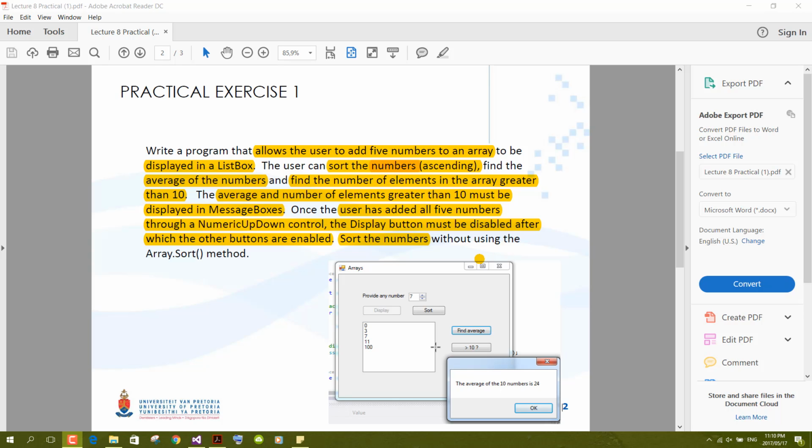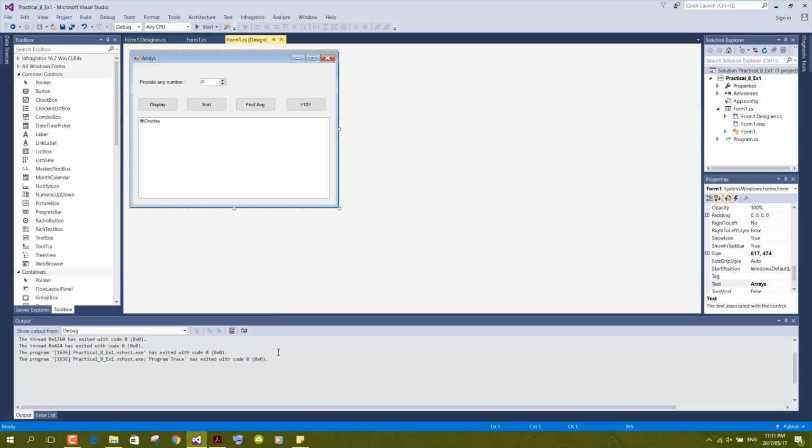Once the user has added all 5 numbers through the numeric up-down control, the display button must be disabled, after which the other buttons on the form need to be enabled. Cool. So I've already designed my form. Okay, so we have a label, numeric up-down, 4 buttons, and then a list box. So let's start with the display.